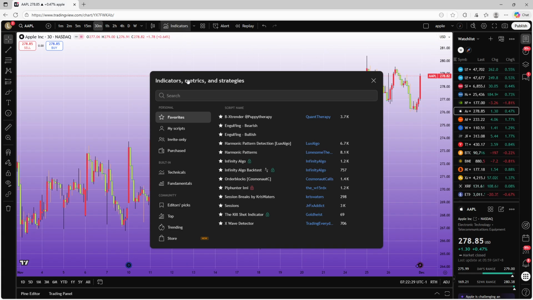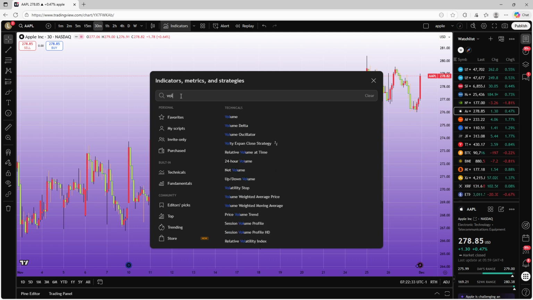Inside that indicators panel, you'll see a search bar at the top. Click on that search box and type the word volume. As you type, TradingView will start filtering the available indicators and show you anything related to volume. You don't need to type the whole phrase. Just starting with volume is enough to bring up the option we're looking for.